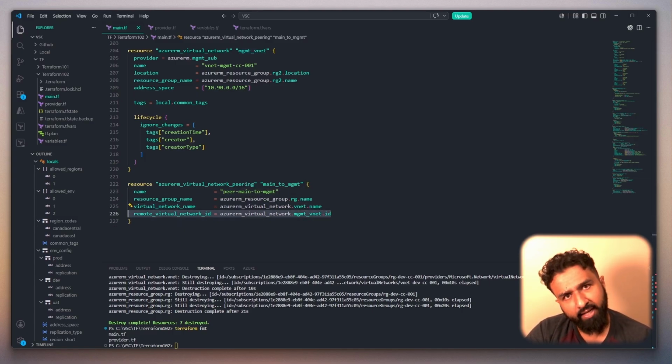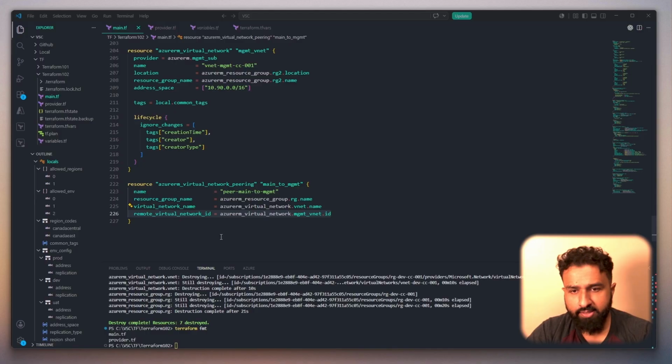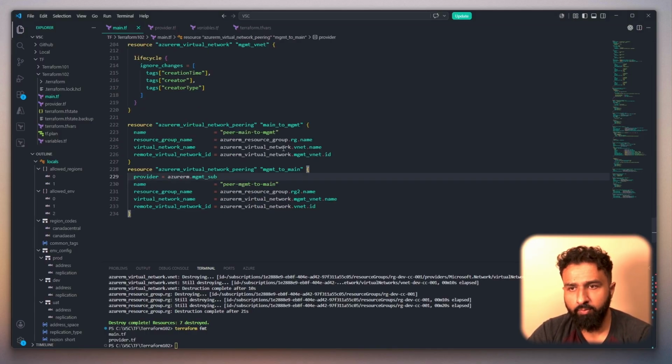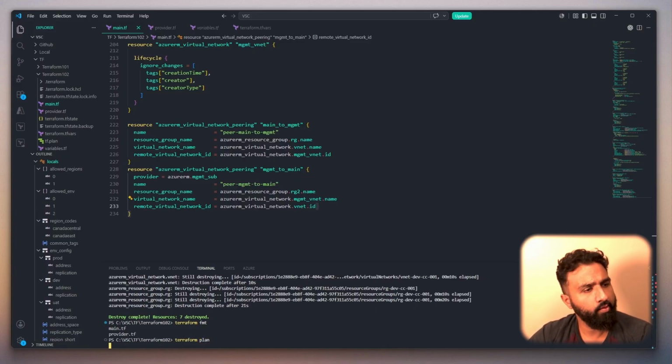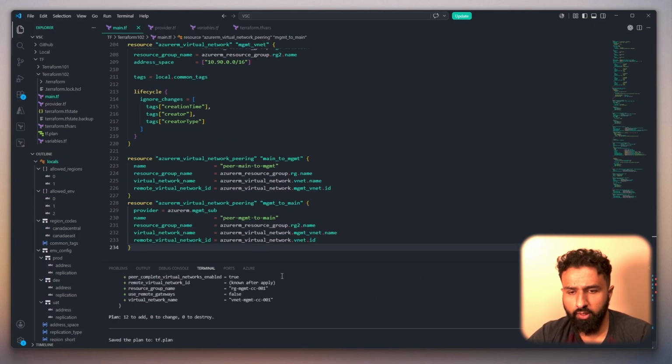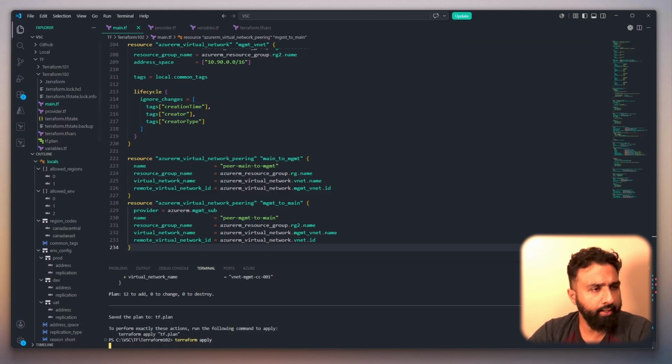And then we have to do the exact same thing because VNet peerings are directional. We also need the reverse peering. We'll create exactly the same thing, just flipped. So instead of main to management, it's going to be management to main, and the provider is going to be provided here, and then these two are going to be flipped. And that's it. If I do terraform plan, it's going to create all of our resources. I trust it, so I'll just hit terraform apply.